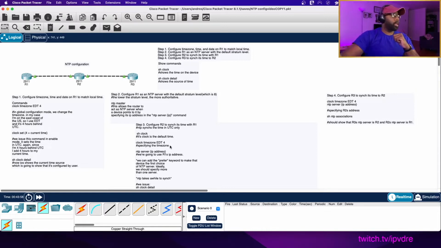So, what's step 1? Step 1, configure time zone, time, and date on R1 to match local time. All right, so I need to look up my time first, or you'll see in a second.